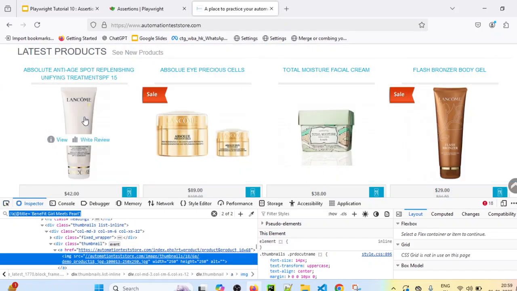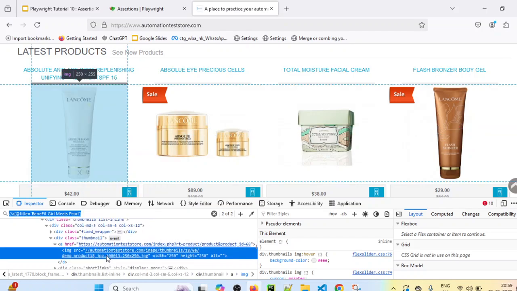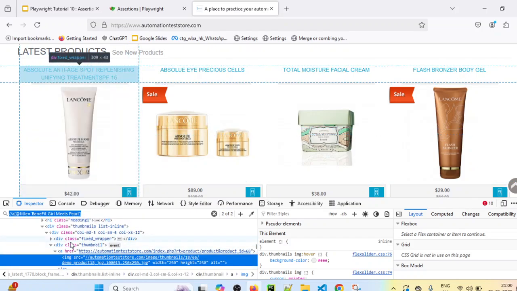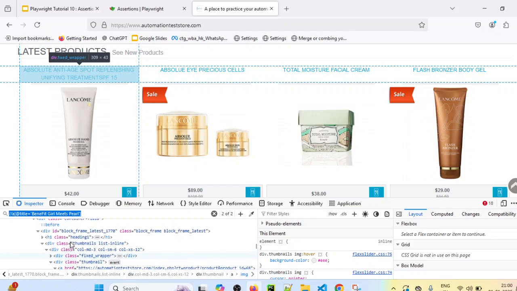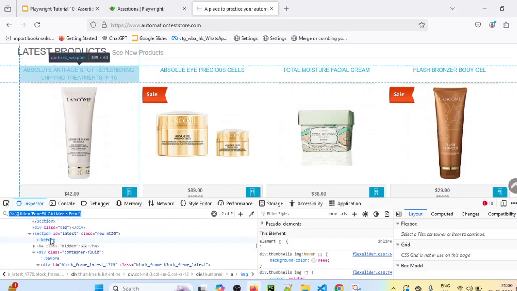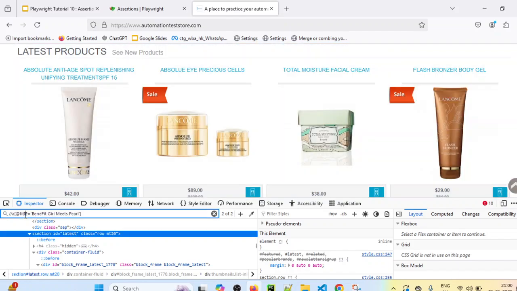So I'm just using directly image one. If you see, it is showing image tag. So let's go some nodes above for this image tag. We want to capture all the latest products, right? So there are total 4. So yeah, if you see this section, right? Section tag. So this section tag is having ID as latest. So I'm just trying to create one XPath using this section.